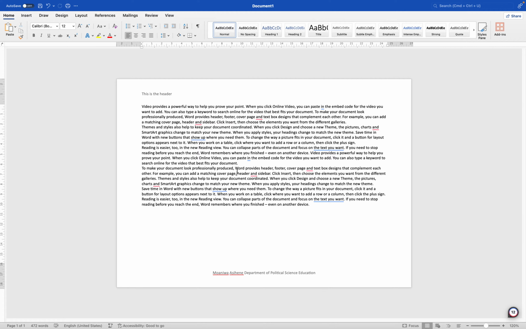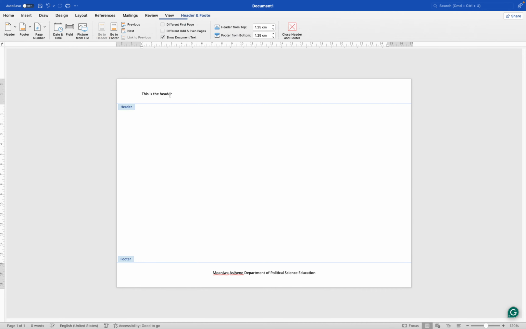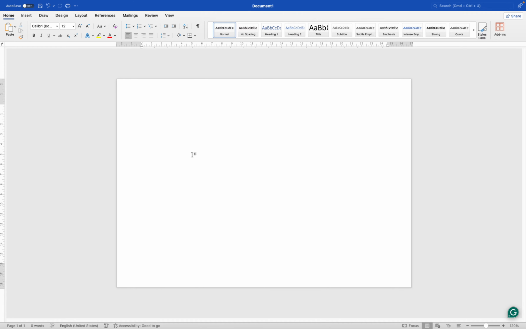So let me do Control A. Control A means select all, and then let me click on backspace and clear everything. We don't want the information here, so I will do Control A, clear it. I'll come here, do Control A, and then I'll clear it. Then let's double click inside our main body. Great. So now let's continue.